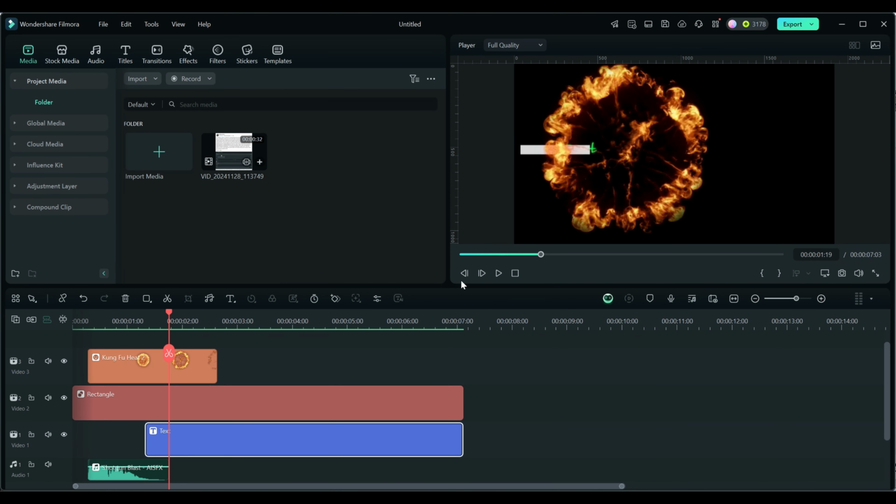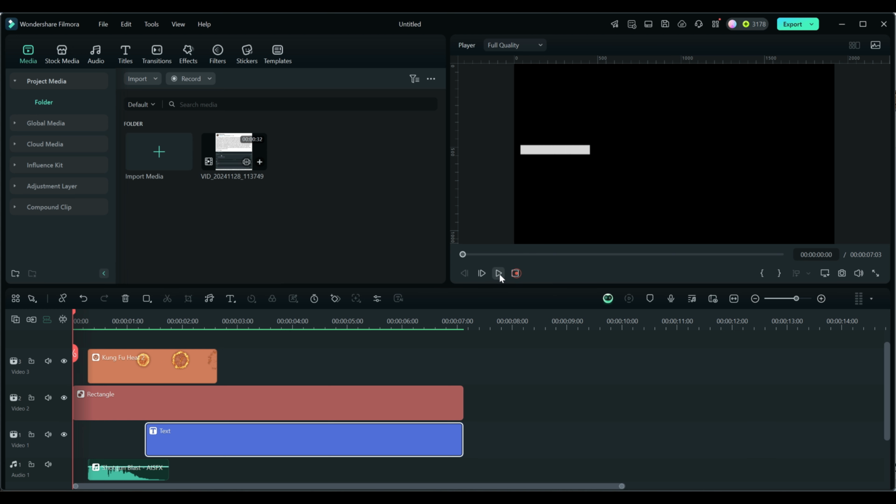Okay, so here I've created a basic scene. I've put a little explosion. A rectangle is my gun, and then the text is what's going to come out of the gun, and then I've added a little sound blast there. So it looks like this.